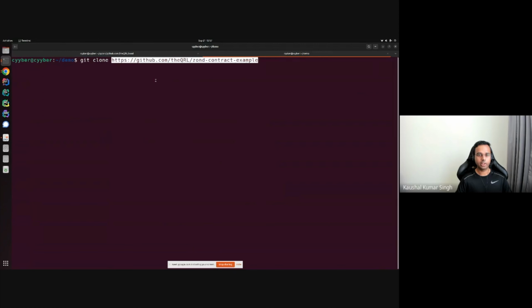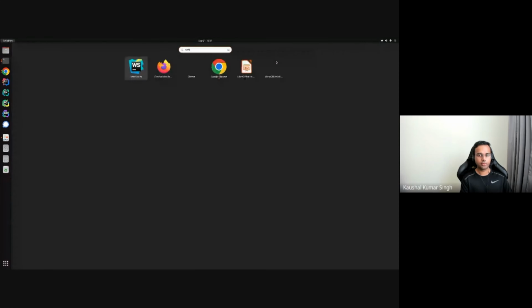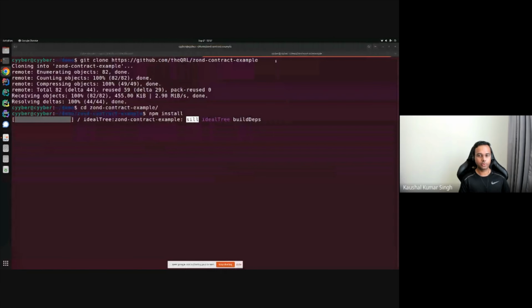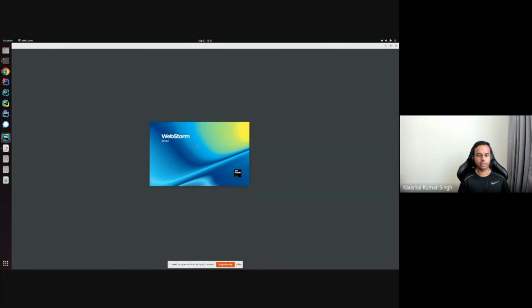It is how it looks like. It's the QRL Zond contract example. Okay, we have cloned this repository, and we have to run npm install. Meanwhile it's working, I'm going to go through the code. So I'm using WebStorm on my side. Usually people use VS Code, so it should not make any difference. If you are using any IDE, that should be fine.